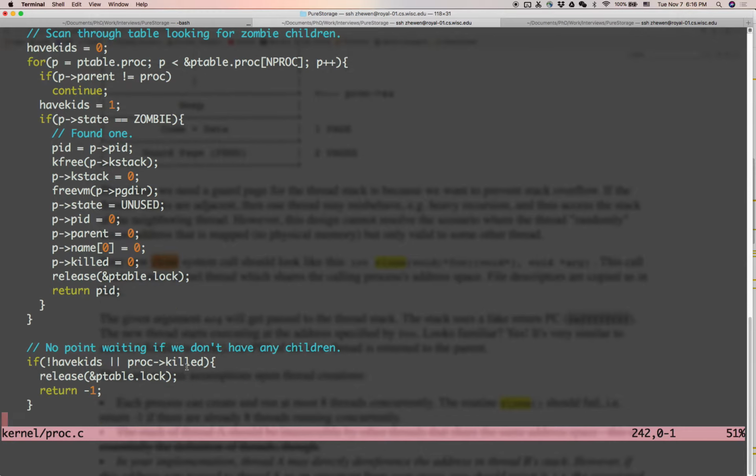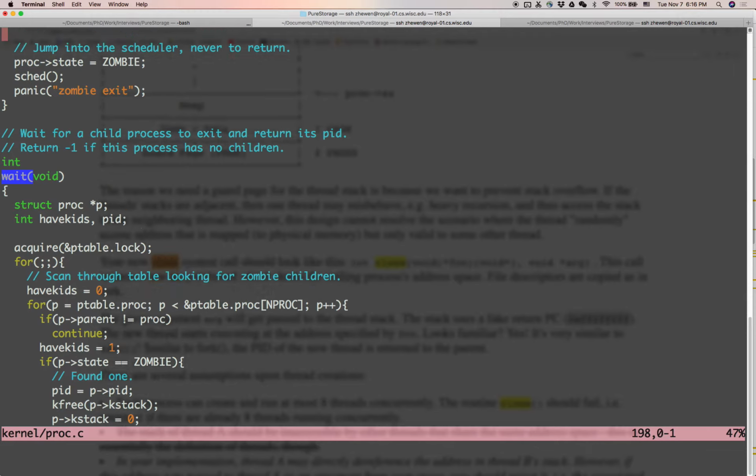Okay, if we don't have any children, then we just release the lock on the page table, right? Okay. This is for join. I'm just trying to make sure I understand what join will do. So we only want to clean up that thread's page of the stack if any thread that's using that page is terminated.